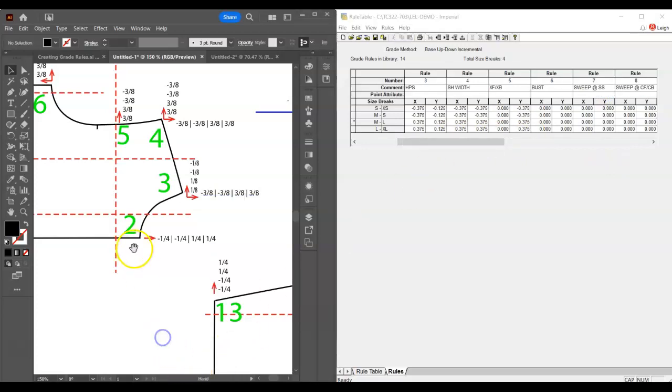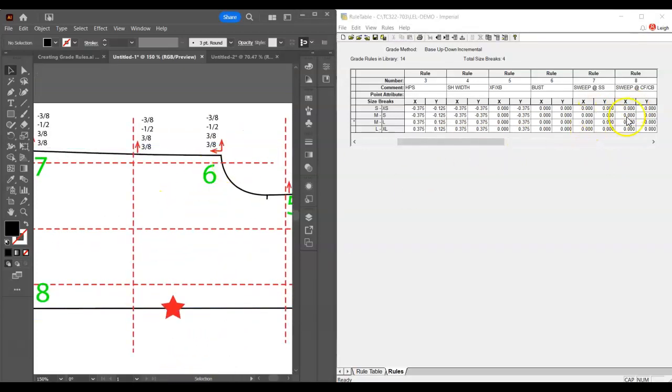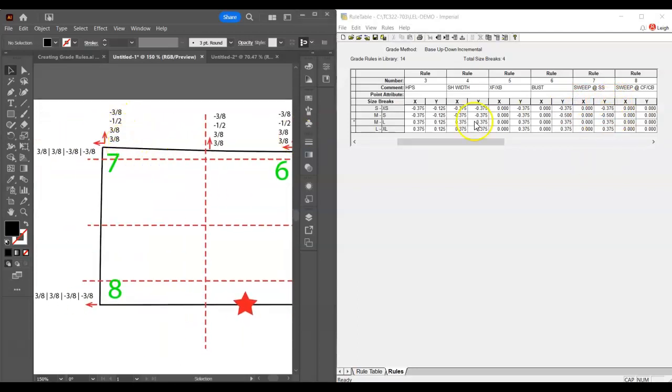And then my bust is gonna go there. So my bust has no X movement. My Y movement is gonna be minus 0.375, minus 0.5, positive 0.375, positive 0.375. I'm gonna take this Y movement and I'm going to paste it into my sweep as well, right? Same thing there. But my sweep also has an X movement. So my X movement here is positive 3/8 and then negative 3/8 for my bigger sizes, okay?